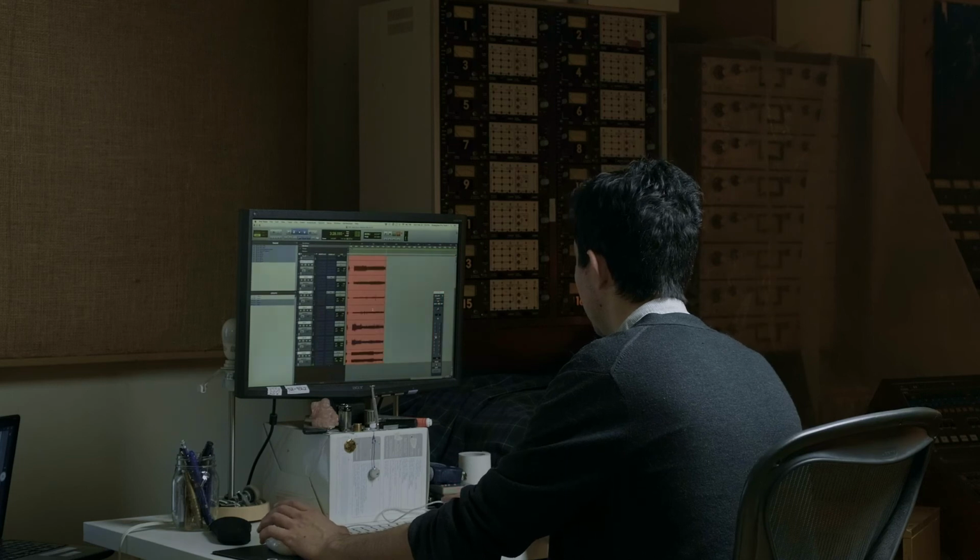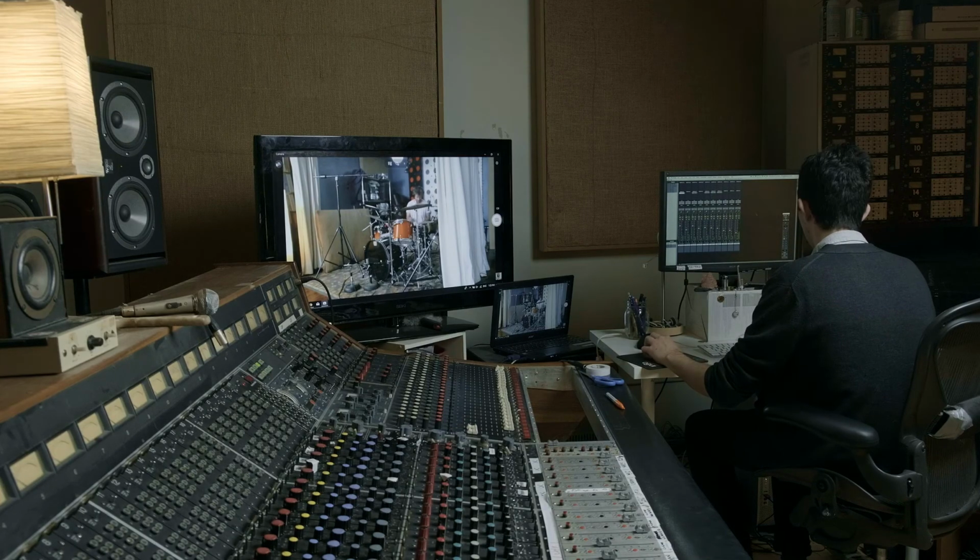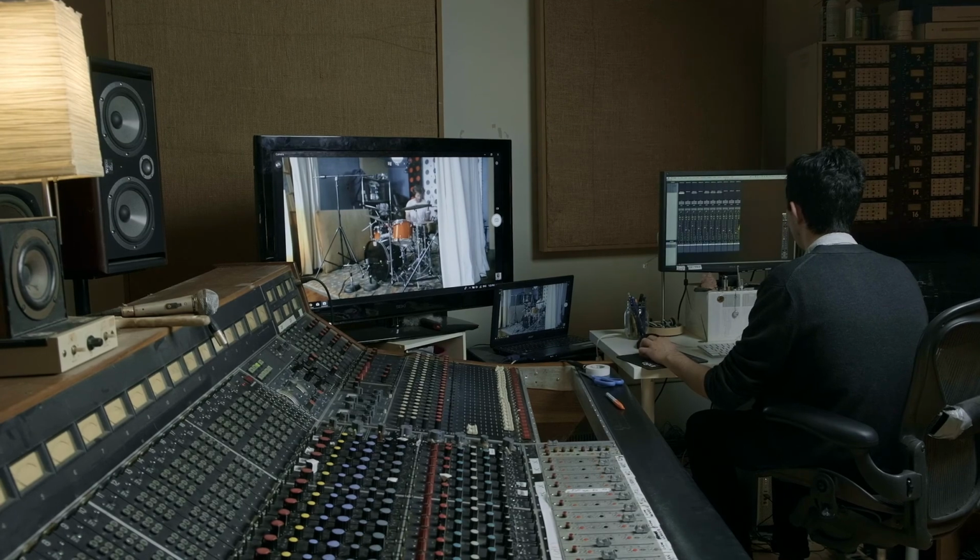Busing is an important process for controlling the flow of audio in your session. Now that you know how to route your signals, get back to your session and set up some buses.